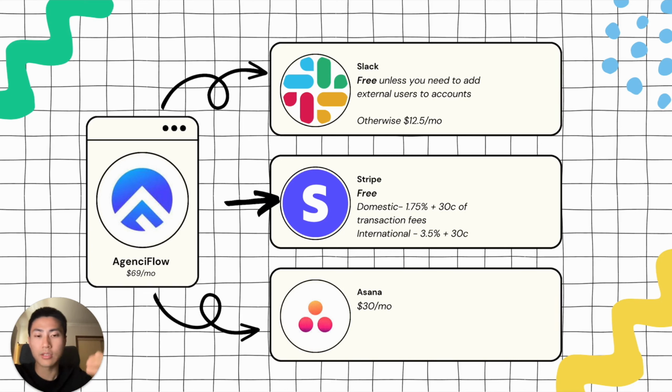Next, you have Stripe. Stripe is just a payment processor, which can also do invoices. So if you're starting out, just invoice people manually through Stripe. And you can create automatic monthly recurring payments as well.